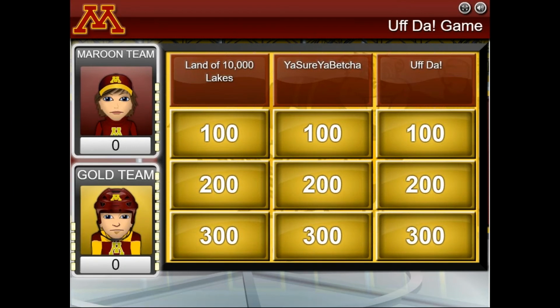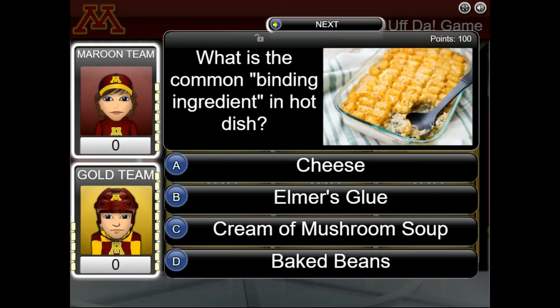And let's go ahead and start out here with 100 points. Everyone gets to play. First question has to do with what is this binding ingredient? What is the common binding ingredient in hot dish? Is it cheese, Elmer's glue, cream of mushroom soup, or baked beans? Now, using images and video in the game is quite easy. You can import just about anything into it.